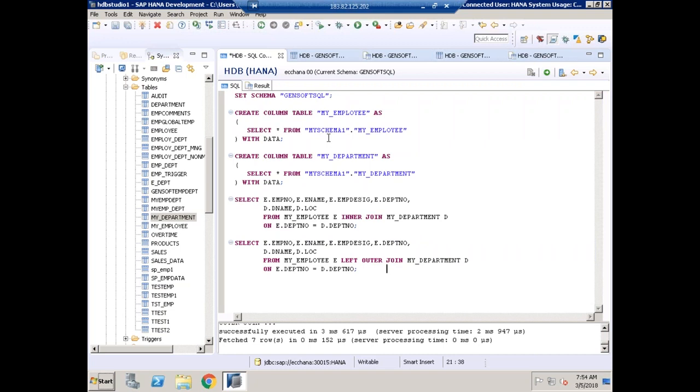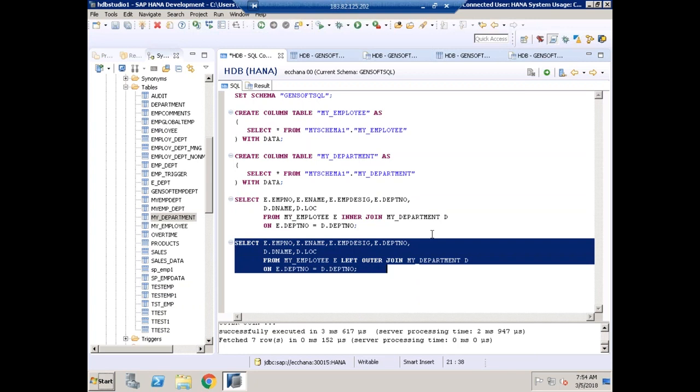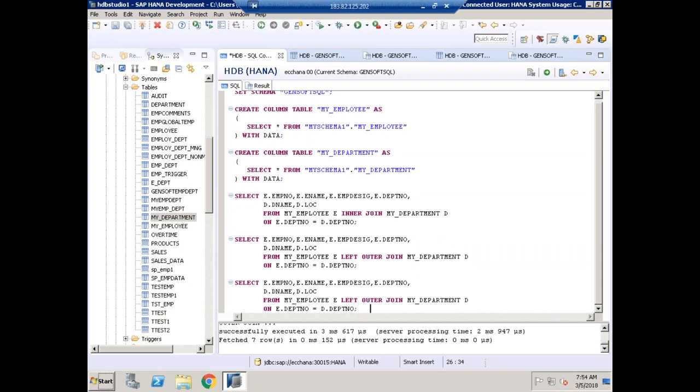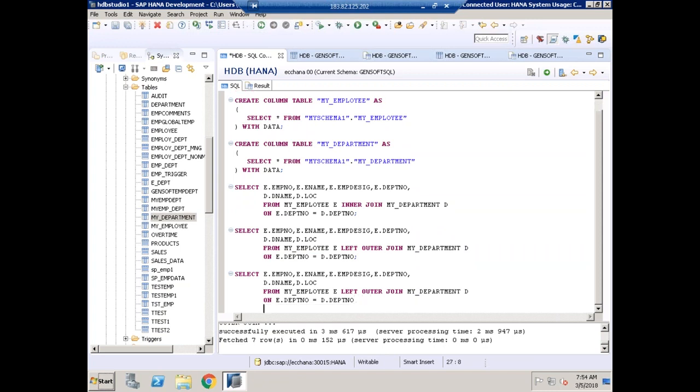Now I can do one small change here. So if you observe the record, I got all the 7 records. Now I'll slightly change this. Okay, everything is same. Here I'll say where D dot department number is null. Where D dot department number is null. So what happens here? It will pull only those records where there is a deficiency.